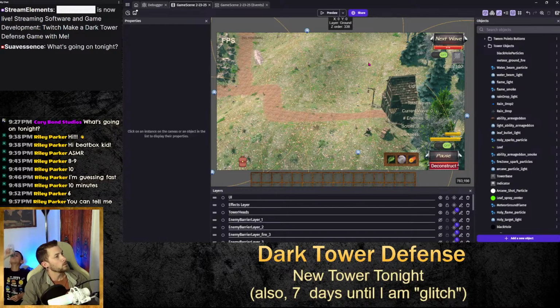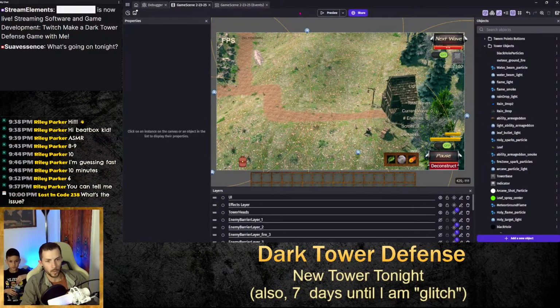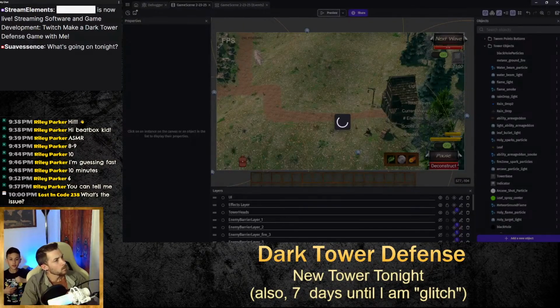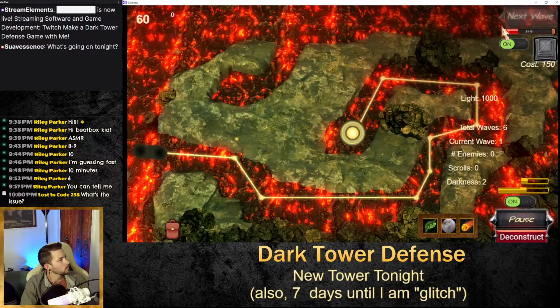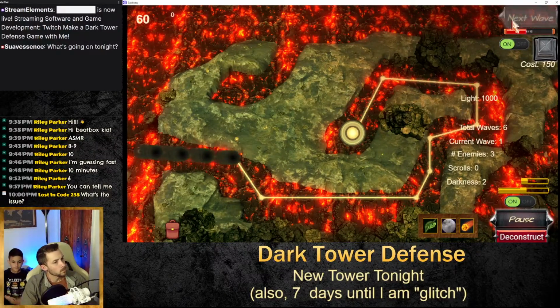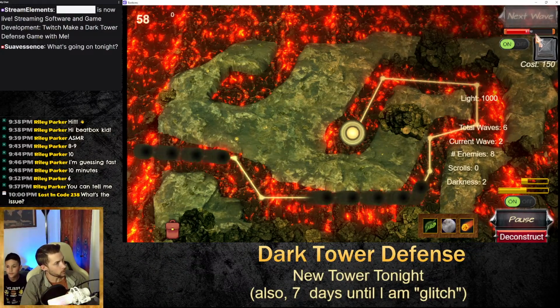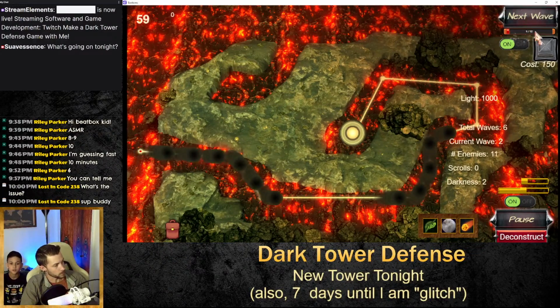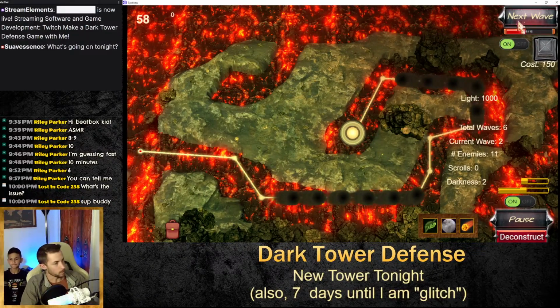I need to make it so that the next wave button can be clicked whenever you want. It might just be because it's waiting for the current wave to pass. So maybe the button's fine. It might actually just be I need to change the indicator here, this little bar, which I modified during the last stream.